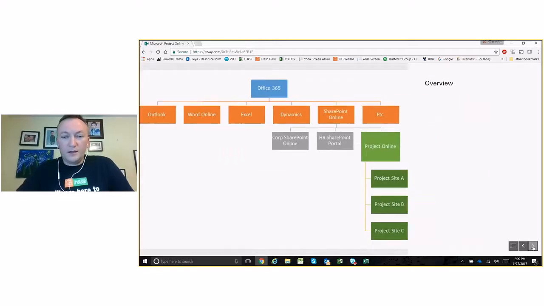All right, quickly the overview. I know it's been confusing, with people throwing around names like Office 365 tenant or instance, or Project Online or SharePoint Online. How does it all play together? Okay, let me show you something here.